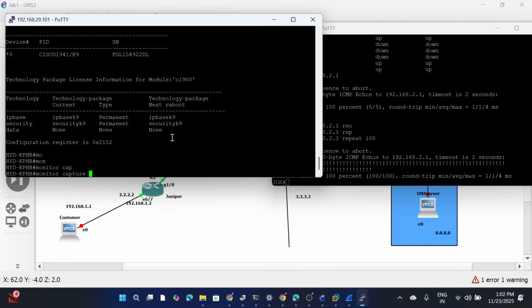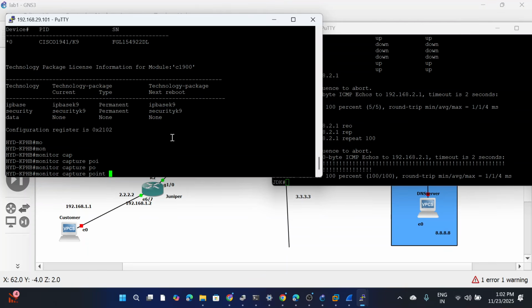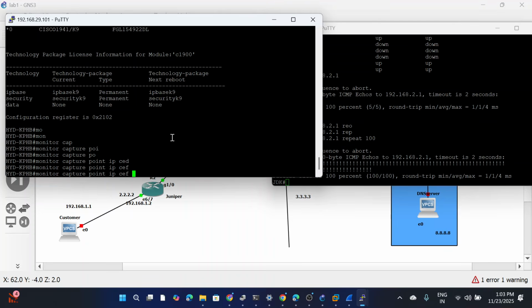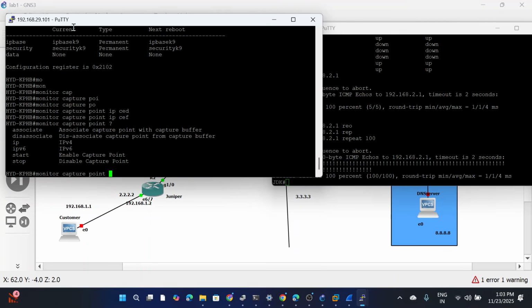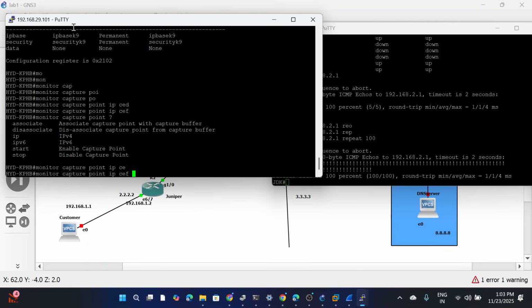So now monitor capture, and you need to give a point. Okay, where exactly you are going to capture. So IP, you're going to take a packet capture on IPv4, right? You have a lot of points here. If you want to take an IPv6 packet capture, you can do it. IPv4 you can do it. Okay, so I'm going to take a packet capture of IPv4 now. IP and create a point name. I'm going to create a name, just capture. Okay, this is a point name.